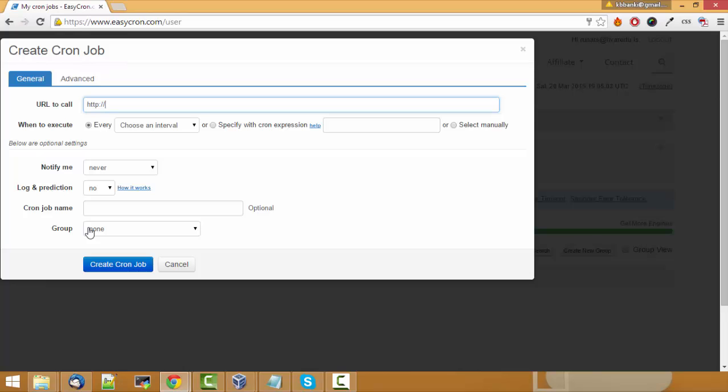Now we have to tell it what web page it's supposed to go to. The web page that we type is our Moodle page, and this is my Moodle page. So then I'll have to type in admin and then /cron.php. And now I have to decide how often I want the Easy Cron webpage to run my cron job. So when to execute, I'm going to choose every 15 minutes. And I'm not going to let it notify me when the cron job has been run.